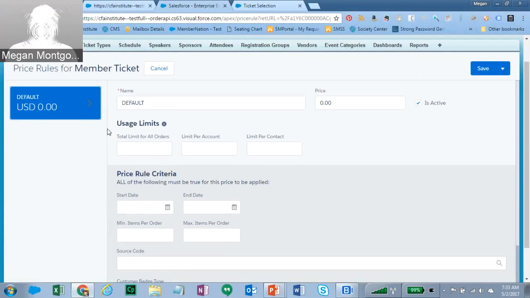So basically, if you wanted to set a limit for all orders, say you wanted a ticket offering a reduced rate to the first 10 individuals who registered for your event, you could put a total limit on that ticket type so that only 10 of them were available, period. So the first 10 people could choose that ticket, or would receive that price, if they wanted to.